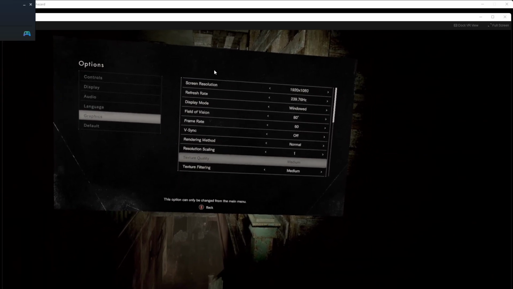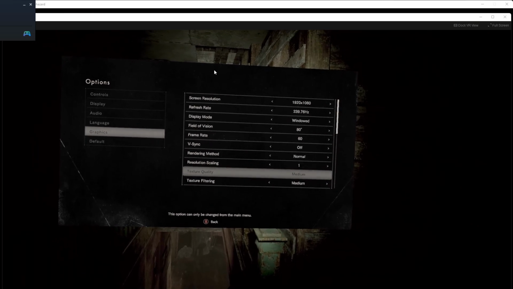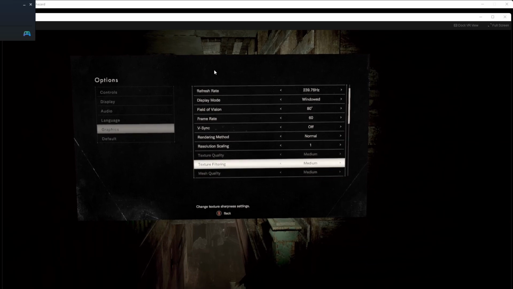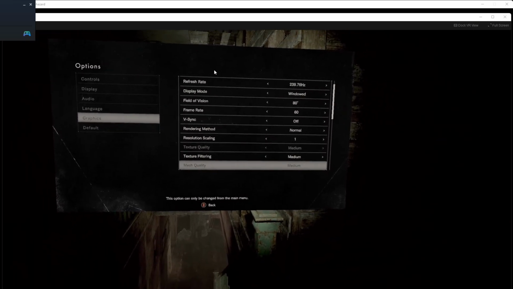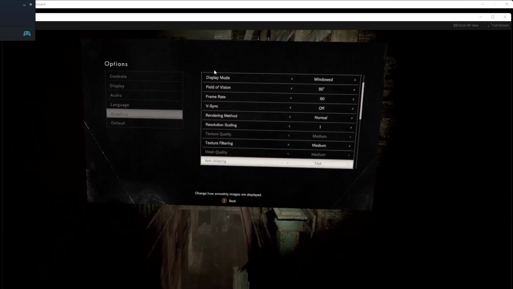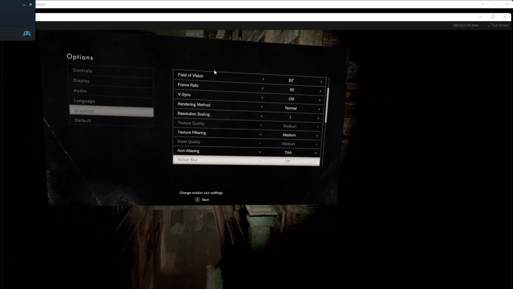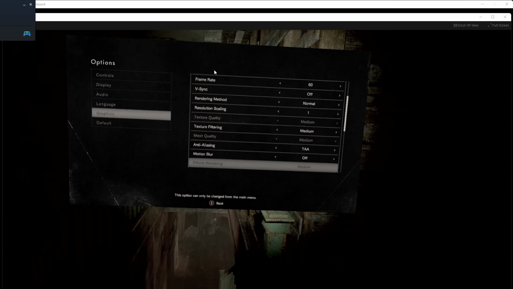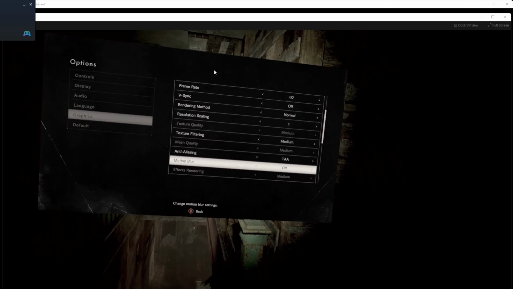I have texture quality at medium. You're going to have to do that in the main menu, not inside the game. But then texture filtering's medium, mesh quality's medium, anti-aliasing, I went with TAA. I messed with all of them. They all kind of look the same, but TAA, I just left it on, and it works fine.